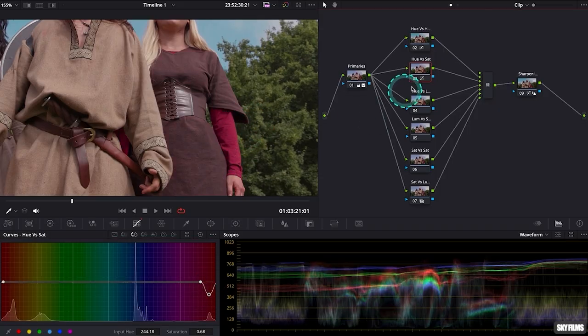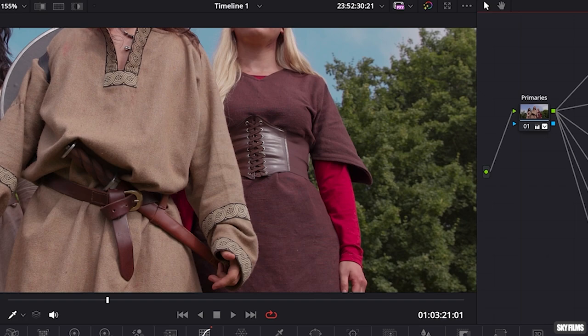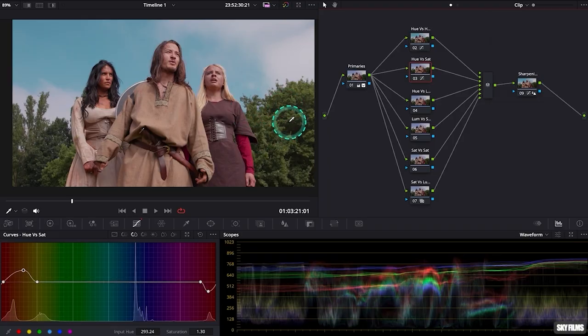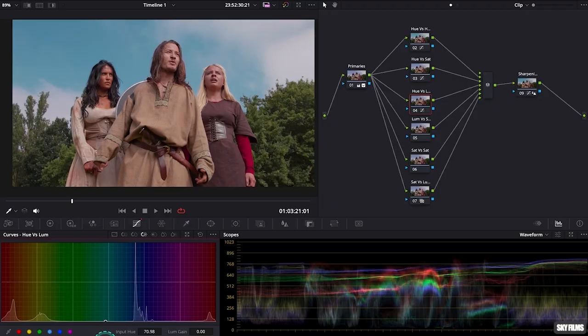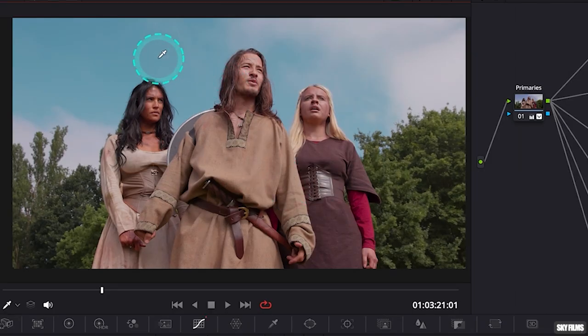And look what happened. This is before and after. A huge difference. Now let's move on to hue versus luminance. And here we can adjust the luminance of the selected hue. So when we move the curve up, the whole clip gets brighter, and when we move it down, it gets darker. So let's select the sky color again to create a point on the curve.